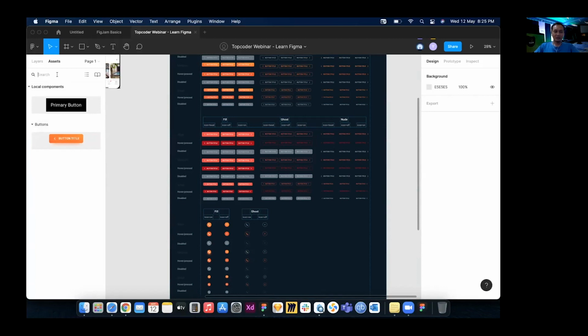I don't think XD has a search bar. No, they have. Really? Yeah, actually they have the search. But it is more robust in Figma.